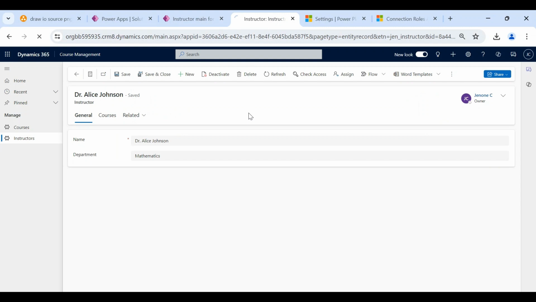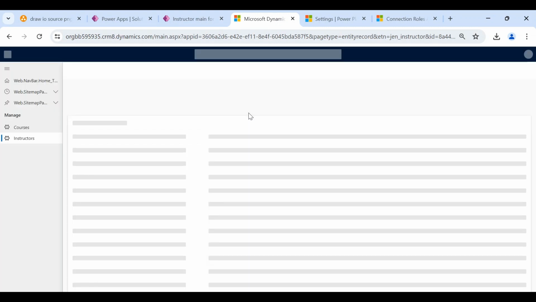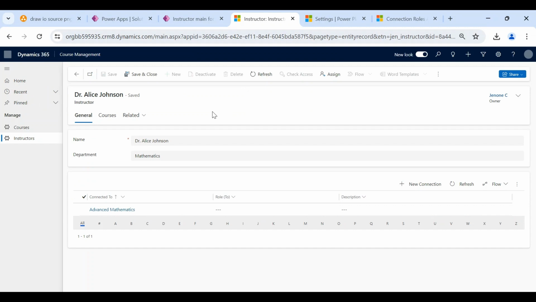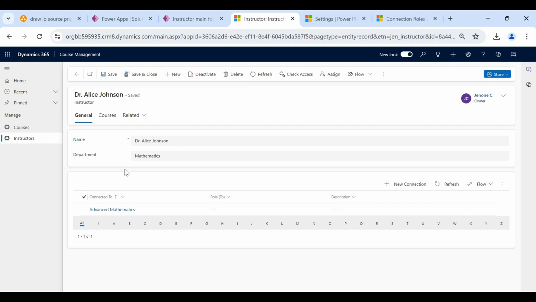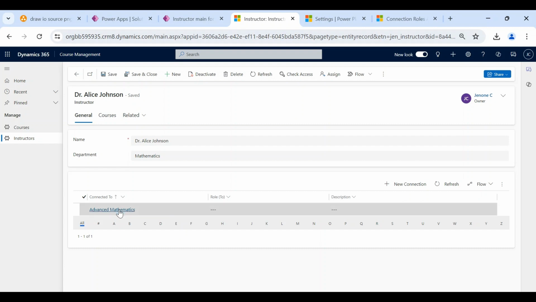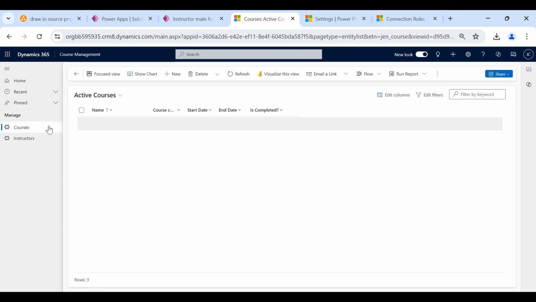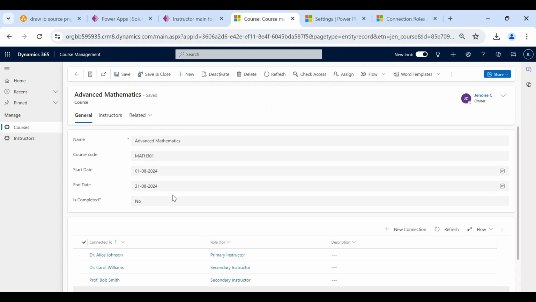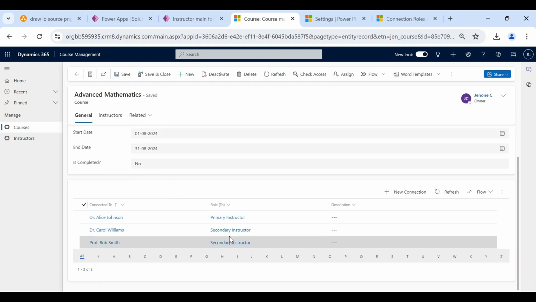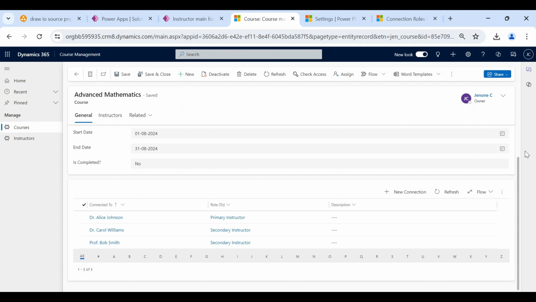Now I will go back to my instructors page. Here you can see, for Alice, I'm able to see the course, but here I am not seeing any role. But if I see from this courses page, I'm able to see who is the primary instructor and secondary instructor and all. But from the instructors page, I'm not seeing any role value, right? For that, we need to set that matching connection role. Now we will see how to set that matching connection role.